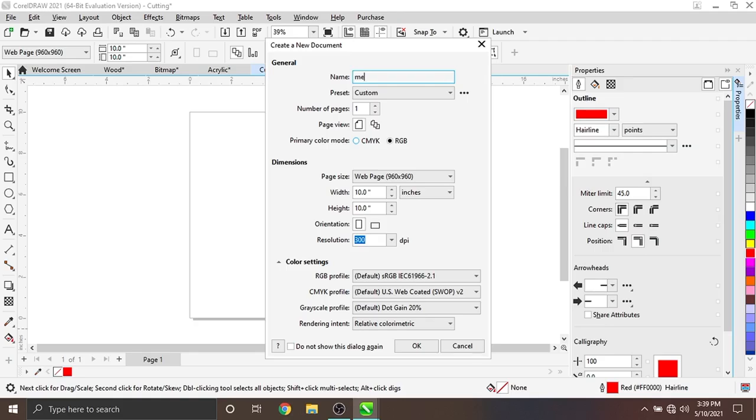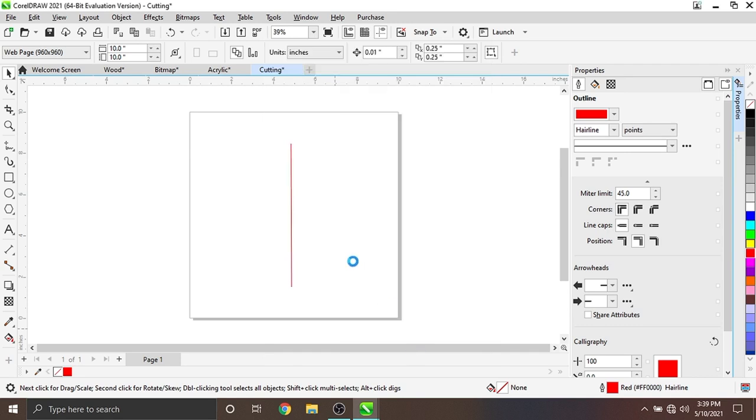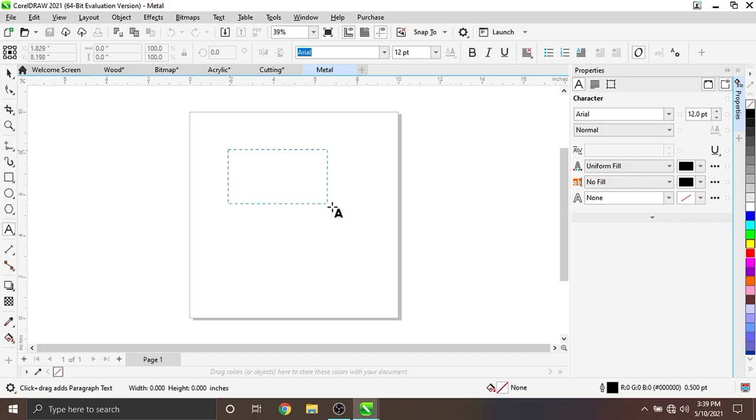This one's going to be for metal. Any types of metals use the CO2 laser or the fiber laser. Again, the settings are the same. Tinker with them if you want to, but for basics we're going to keep it the same. So for metal, again, the same thing.